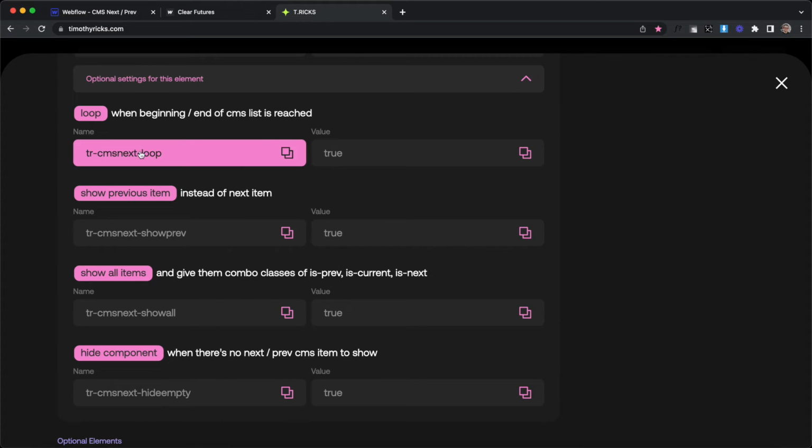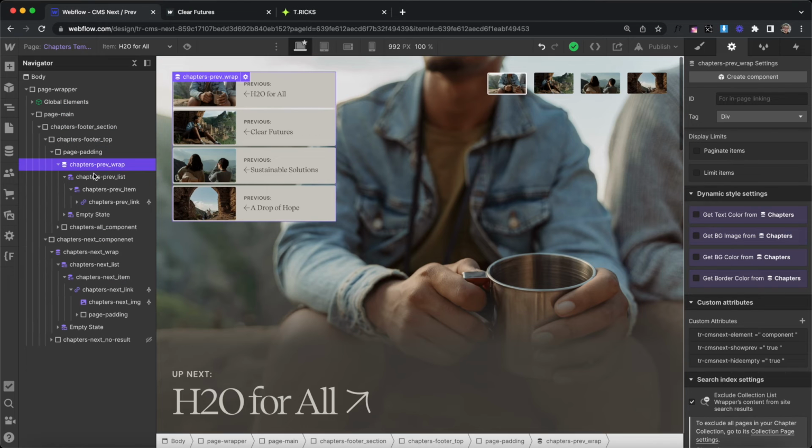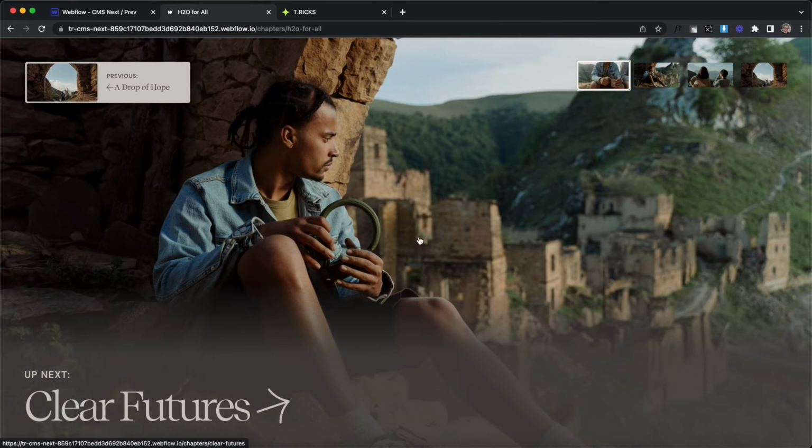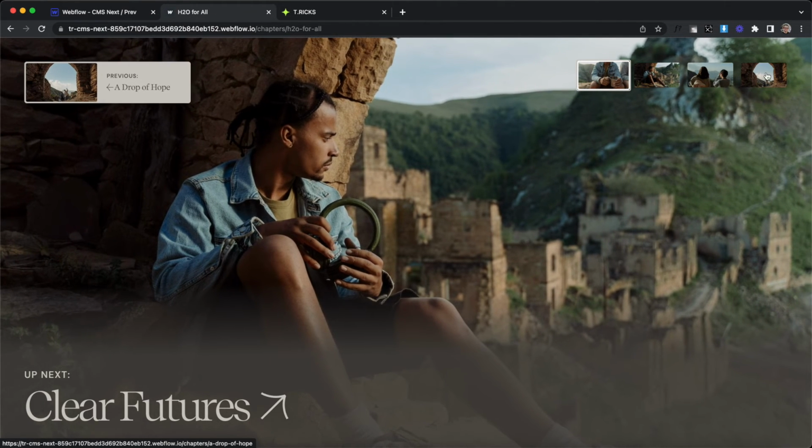We can also apply loop true, just like we can do for next items. And we just apply that to the component. And I'll apply loop true here. And with that set, when there's no previous item, it's just going to show us the last item in our list.